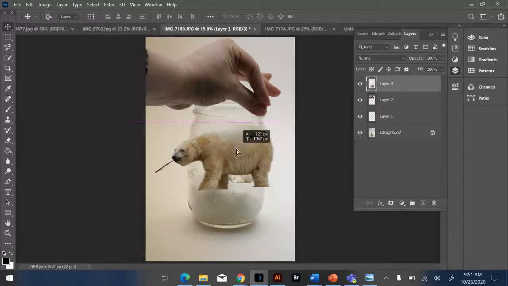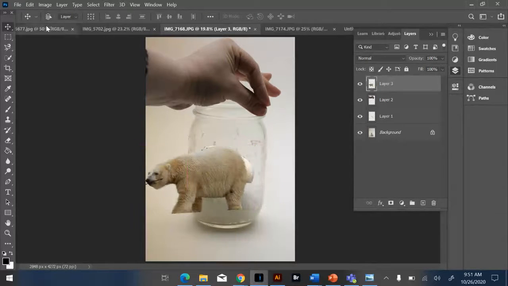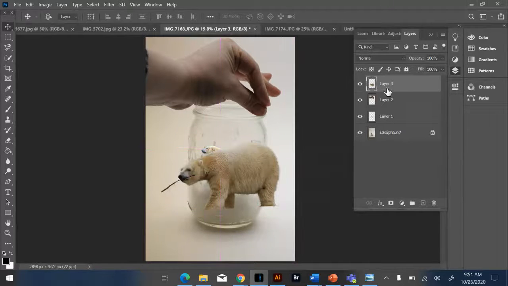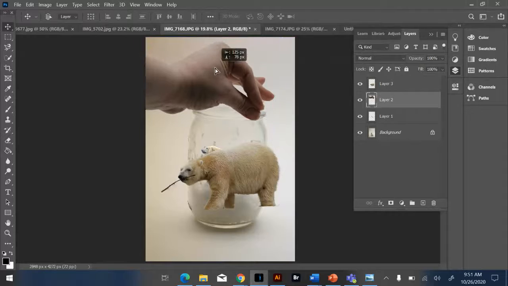But when you go to a layer with this option unselected, the only thing that's going to move is whatever's on that layer. So I have to go to each layer in order to move these things. So basically now I just want to get these in place.